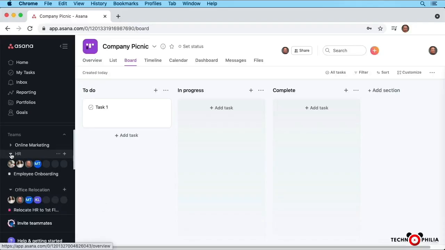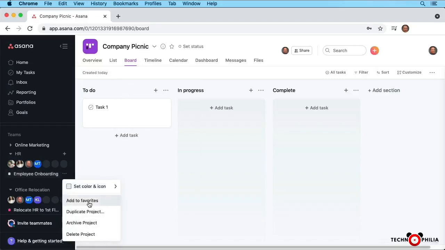I'm going to go over here to my HR team, make sure that it's expanded by clicking the expansion arrow. Here we see the employee onboarding project, which never got off the ground. So we'll go to the ellipses to the right of it. Click there and you'll see some options. For example, adding it to your favorites if it's one you go to on a regular basis, or duplicate the project to create something similar. We can archive it so we don't actually remove it totally from our Asana account if we need to get back to it. But the last option is to delete the project.